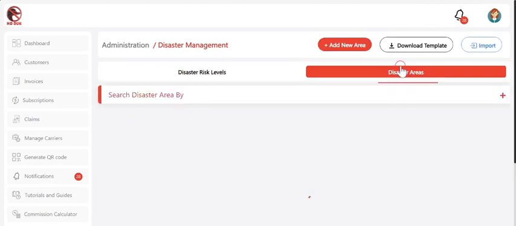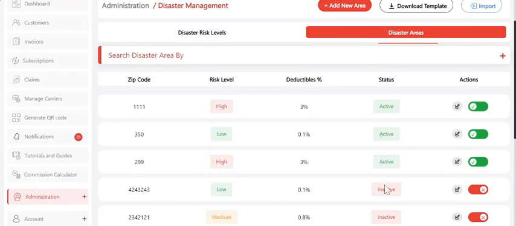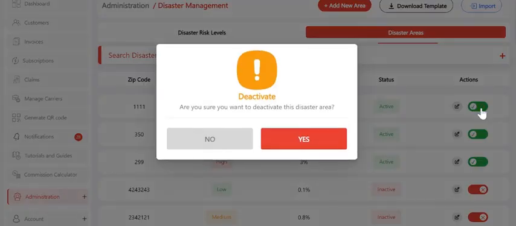Within the disaster area section, you can input zip codes that you want to designate as disaster prone areas. In the list, we have zip code, risk level, deductible, and status, demonstrating active or inactive. Under action, we have a toggle button. Status can be toggled by clicking on the toggle button. You can see the pop-up on the screen and you can handle it here.